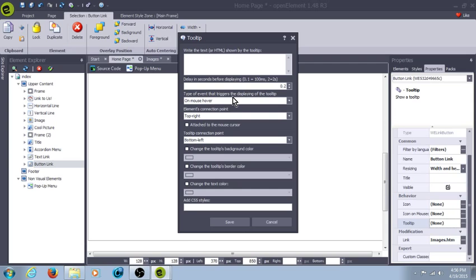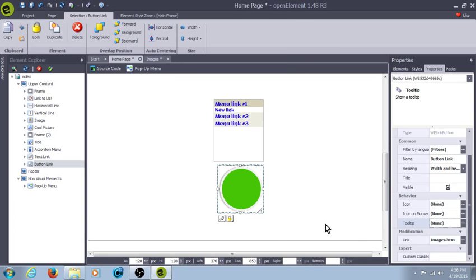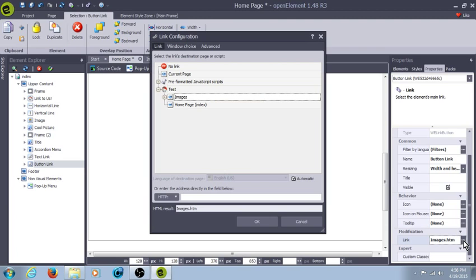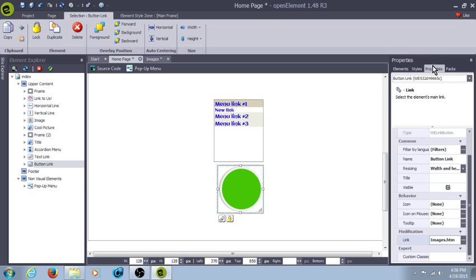Haven't messed with this really, I will be honest with you. Could delay in seconds before displaying. Yeah, that's something I haven't messed with. Like I said, there's some really advanced features in this that can do a lot. You can actually adjust the link configuration from here as well.